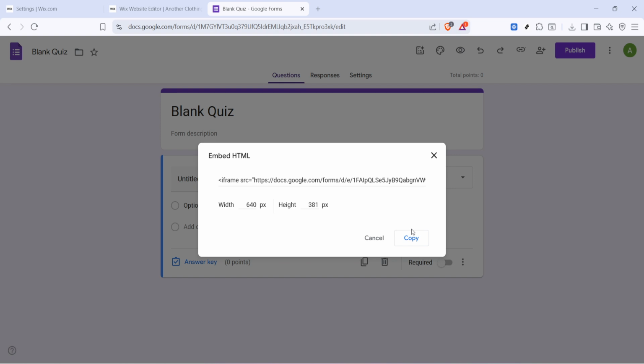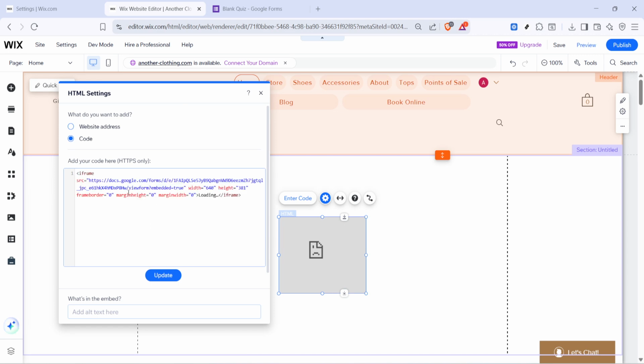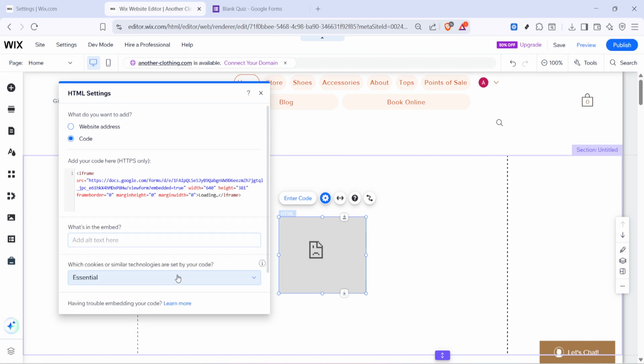When you're happy, click Copy to grab the entire embed code. Head back to the Wix editor. Click the HTML element you added earlier, and in its settings panel, paste the embed code you just copied. You should see a preview of your Google form appear in the editor. If it doesn't show up right away, give it a moment to load. Click Update to apply the changes.